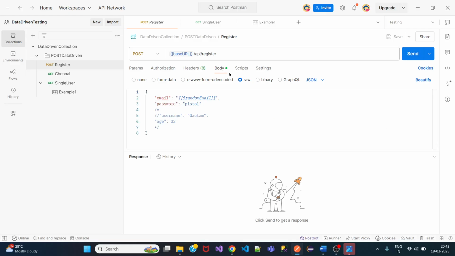Now, I want to know what is the random email information that we have passed in the request. How can I get that information? And what is the base URL which we are using? I want to get that information when I run the request. So how can I get this information? From where can I get this information?